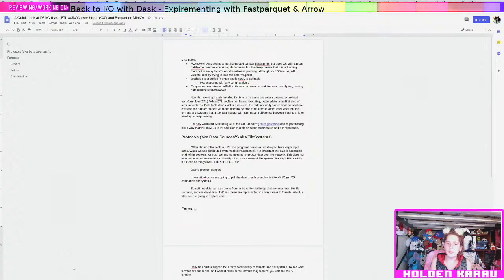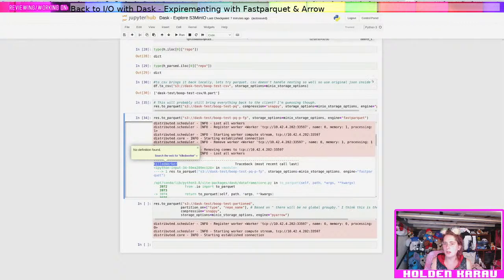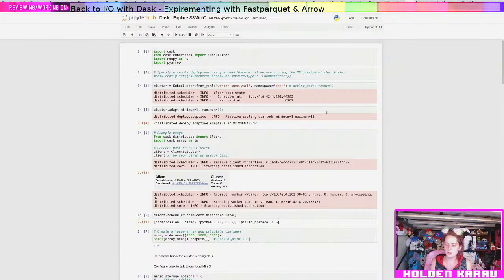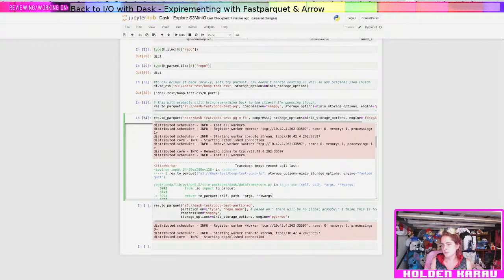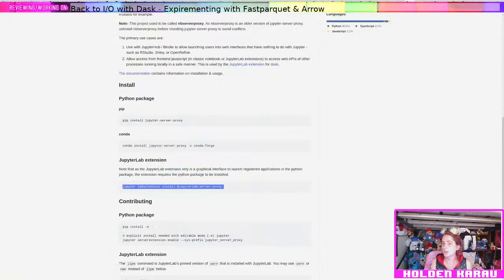Oh, my bad. Not Fastparquet's fault at all. I forgot to update the worker file. Okay, cool. 100% my bad. I'm glad we checked that. So let's go ahead, we'll restore that. Yeah, okay. Write that out for sure.